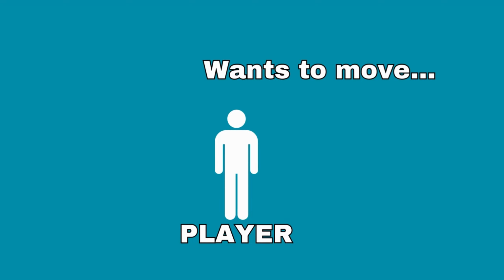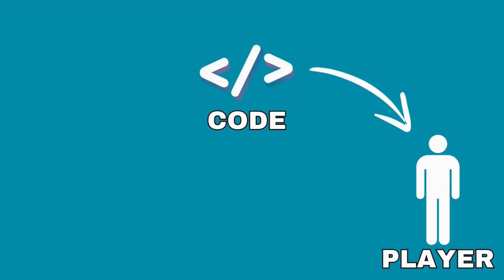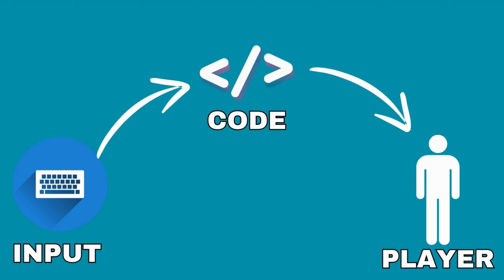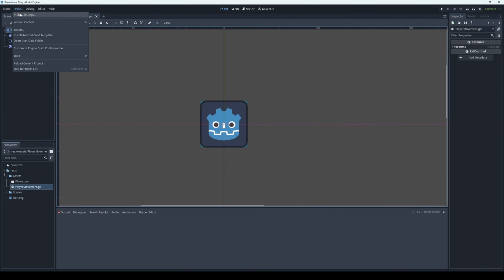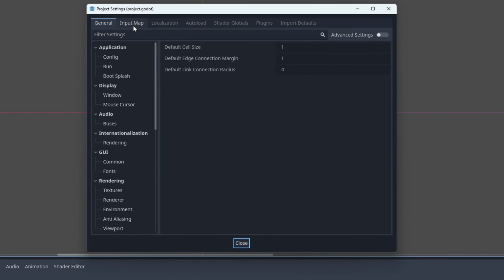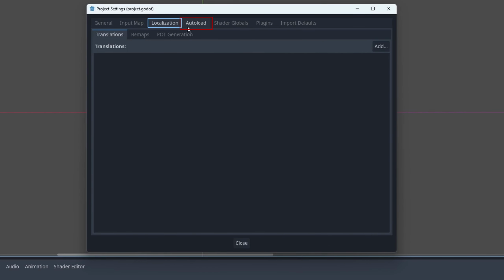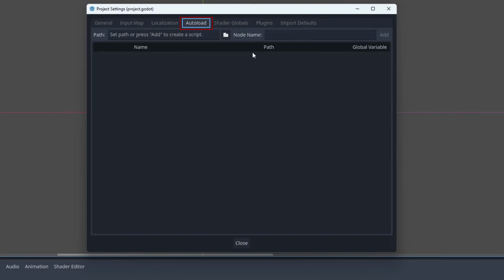The code will contain the logic for moving the player, but to connect the input from our player in Godot into our script and use it, we first need to read that input, which means we need some input. So before we get to the code, let's open project settings, switch to the input map tab, and there are multiple tabs here, one of which is auto-load, which we'll get to later.